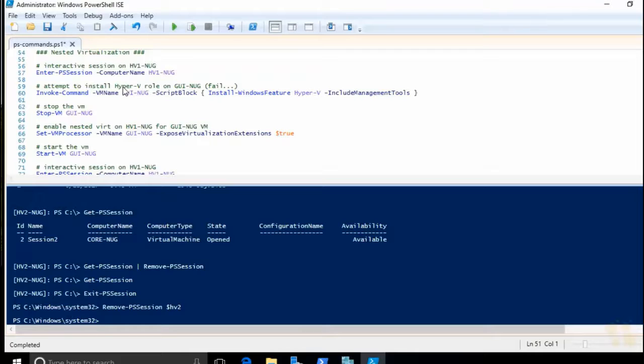If we didn't have nested virtualization, I would have had to use extreme measures to get this to work like I did back in 70-410. But it was all so much easier here in Server 2016. Nested virtualization allows us to turn a VM into a Hyper-V host. And we do that by exposing the virtualization extensions of the host to the VM or VMs underneath it. First, let's see what life is like without nested virtualization.